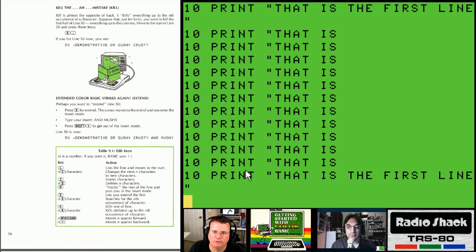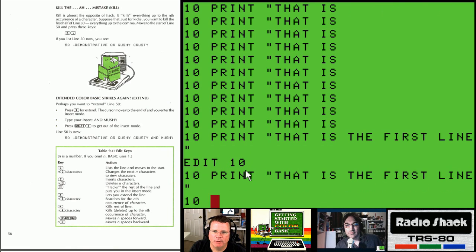N searches for a certain occurrence of a character. K kills the rest of the line. A number plus K will kill up to a certain occurrence of a character. If I edit 10 again, and I want to move 5 spaces forward, I type the number 5, I hit the spacebar, and I move 5 spaces forward. Yep. If I want to move 5 spaces back, I type 5, I press backspace, and I move 5 spaces back. If I want to move 10, can I type in 10? Yep. Or 10 spacebar, I just move 10, because you said you could go 32 characters, right? So yep.